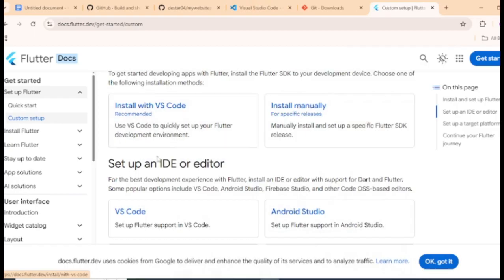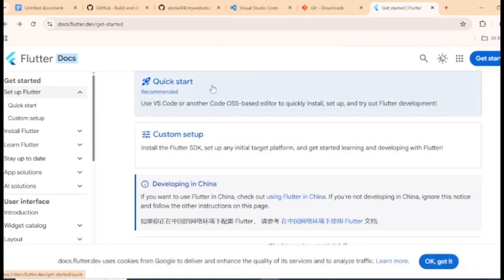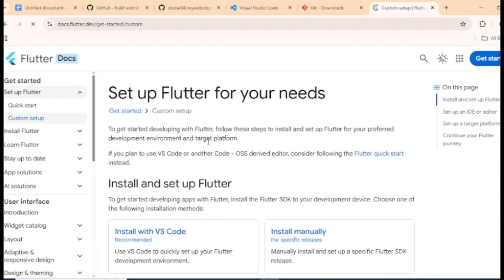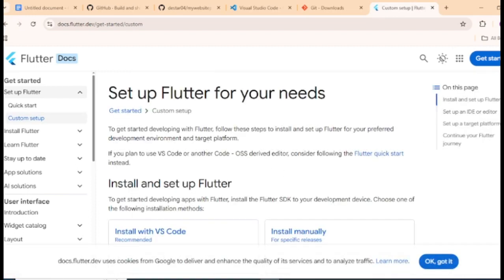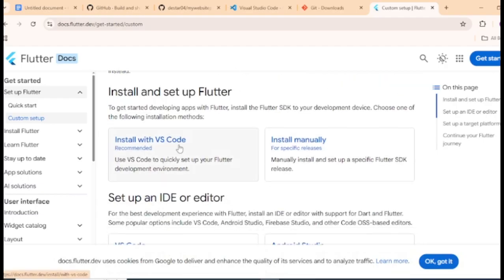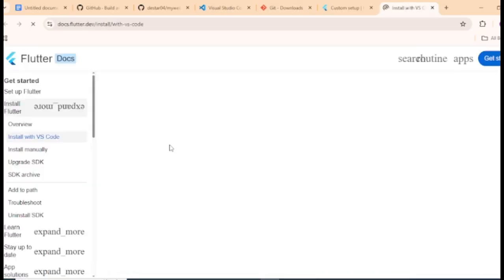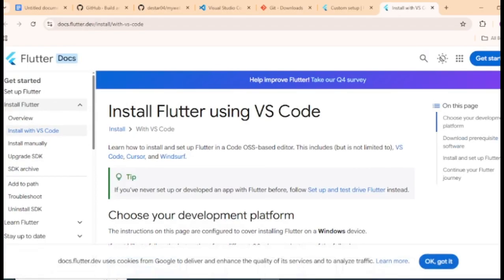Right, so what I'm going to do is select this one this way. What we're going to do right now is come here to custom setup, and then select this one right here called install with VS Code. It's actually going to be easier.